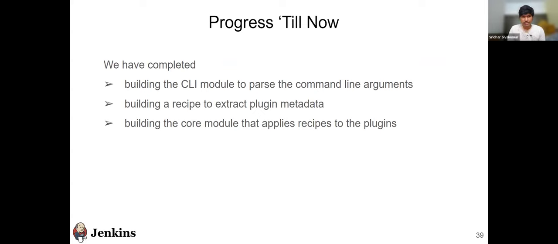Also, we have built a recipe which exclusively extracts the plugin metadata. This metadata can be used in external file systems, external repositories, and metric systems like plugin health scoring. We also built a core module which primarily applies the recipes to the plugins. So right now, we can apply, transform, and modernize the plugin on our local computer, but not on the remote one. That's what we've done in the past 6 weeks.